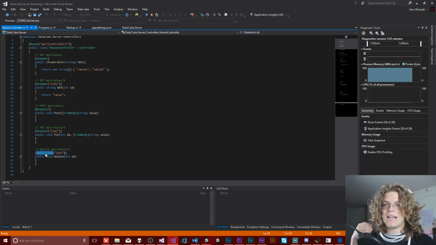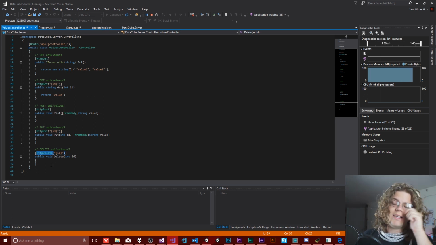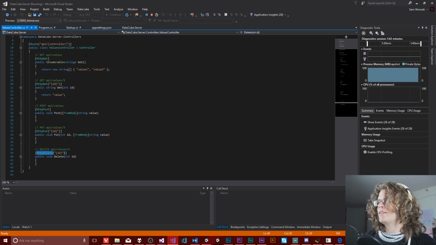This is only going to happen if you do a delete. So you would do that if you're removing something from a database or dropping something, anything that involves deleting it.